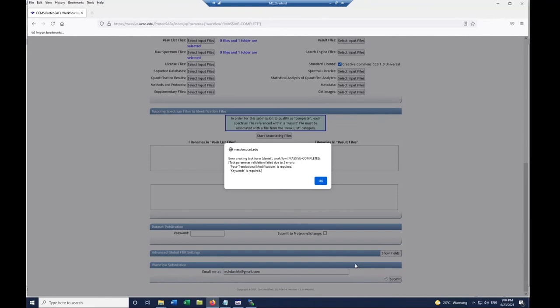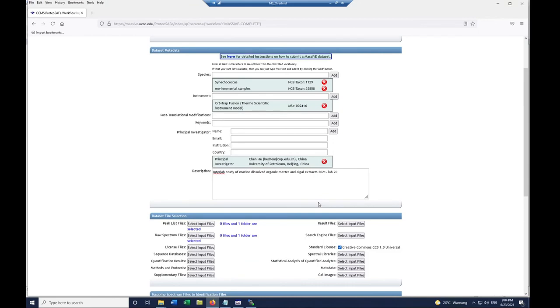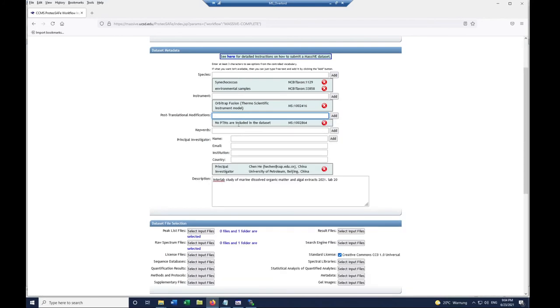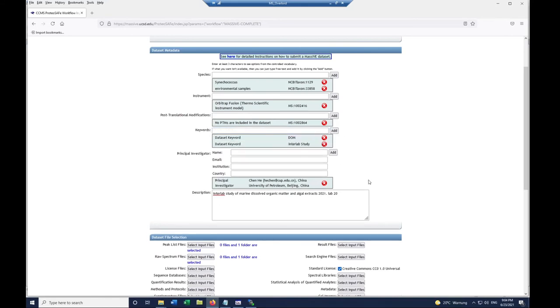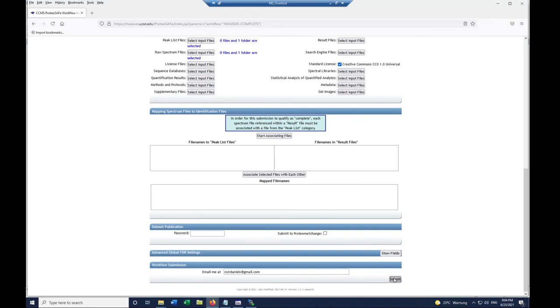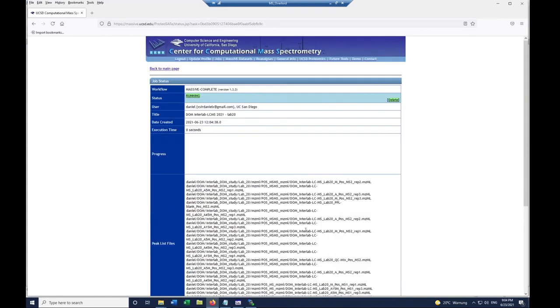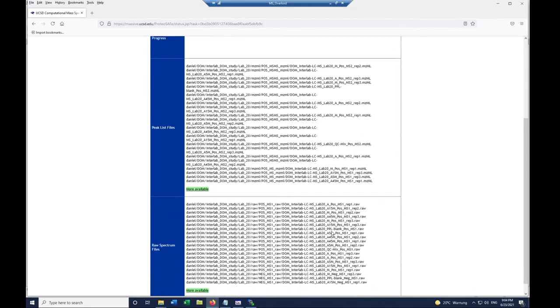And then an error occurs. Oh, I need to specify post-translational modifications, which I forgot, so there are none. And then also some keywords, DOM study. All right, I hope we're good now, so let's try it again. Submit, and this time it was successful, so it says now here status running, and here again the files I just selected.